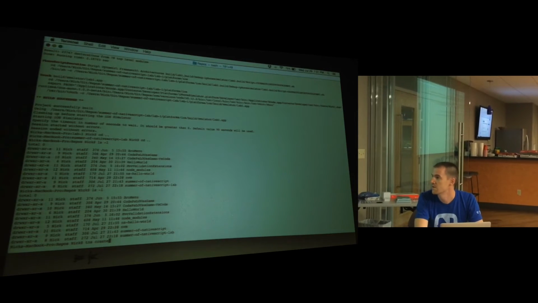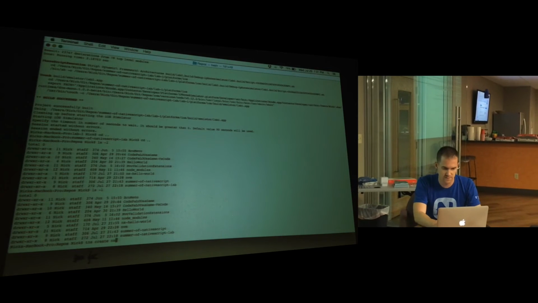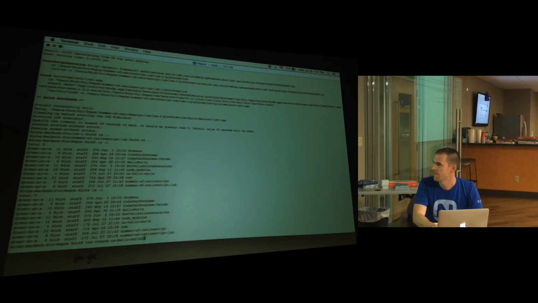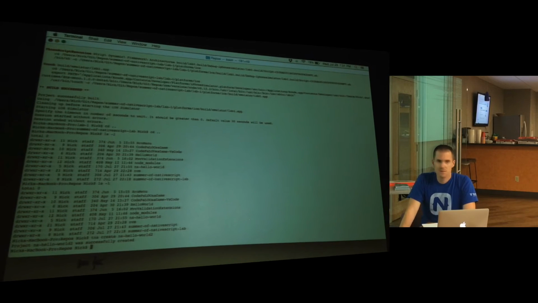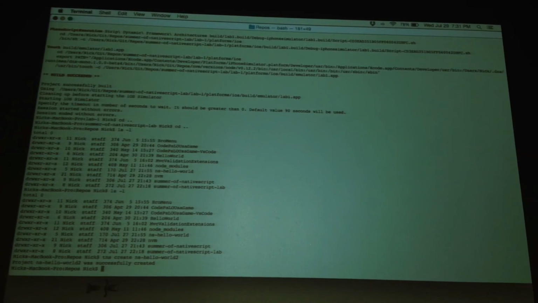Create. We'll call it NS for NativeScript Hello World 2. Okay? We're going to run that. And this is going out to the internet. Okay. TNS, by the way, probably stands for TypeScript, Telerik NativeScript. Sorry, I really like TypeScript. I probably already said that. That's the CLI, command line interface.